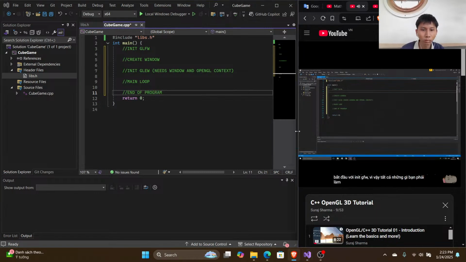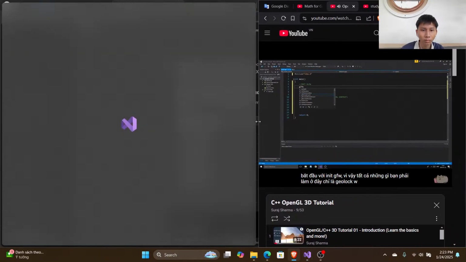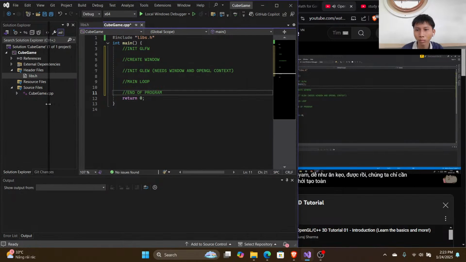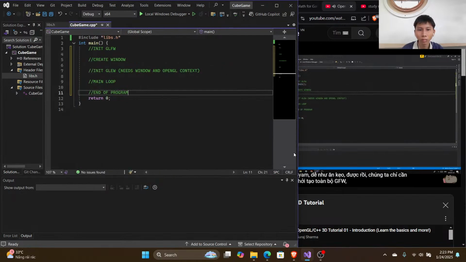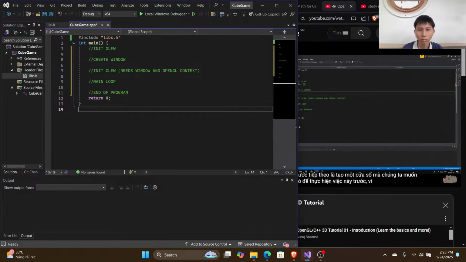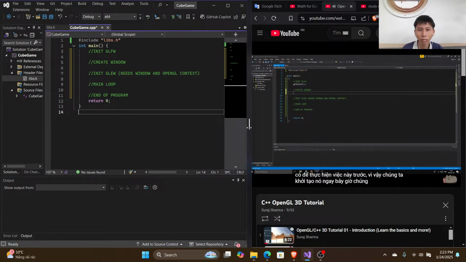So all you have to do here is just glfwInit. Bam, easy peasy. All right, we just initialize the whole GLFW thingy-majig. Next step, create a window. We want to have done this before, so we initialize it. Now we're going to create a window.